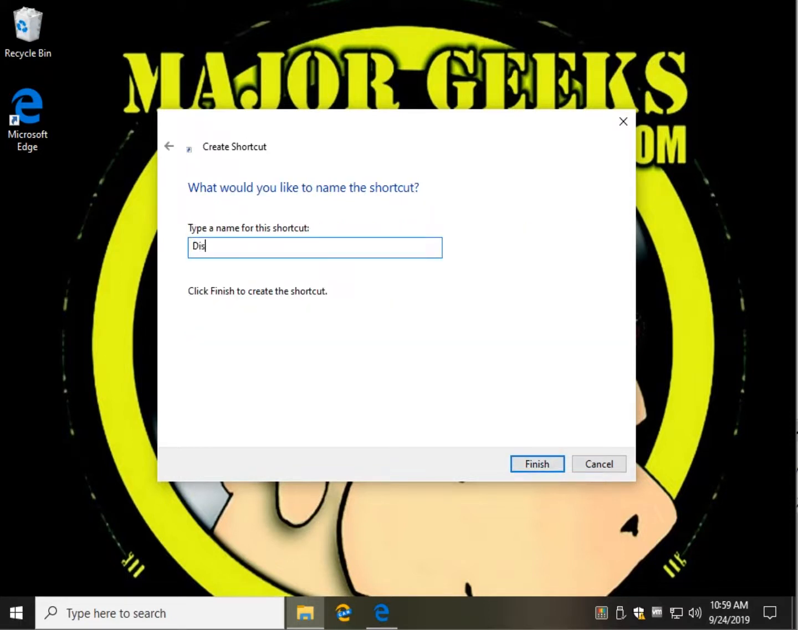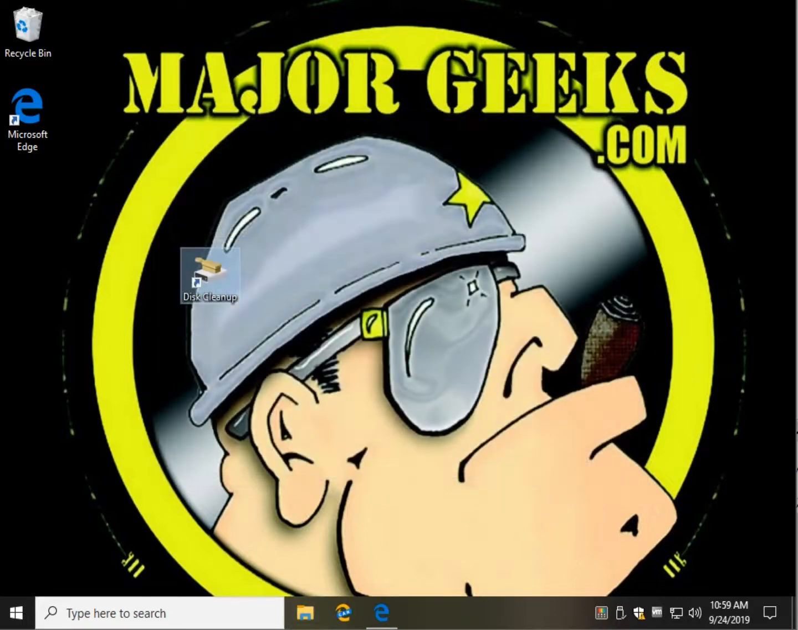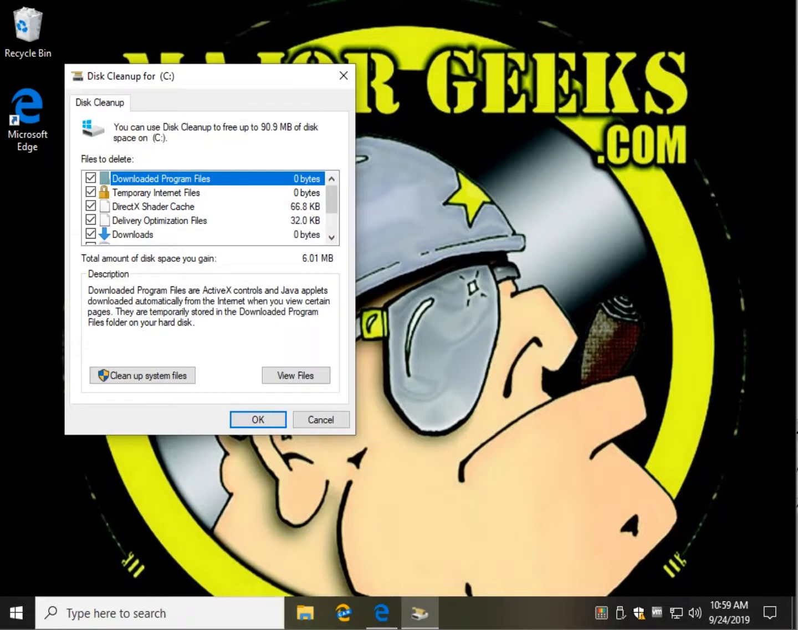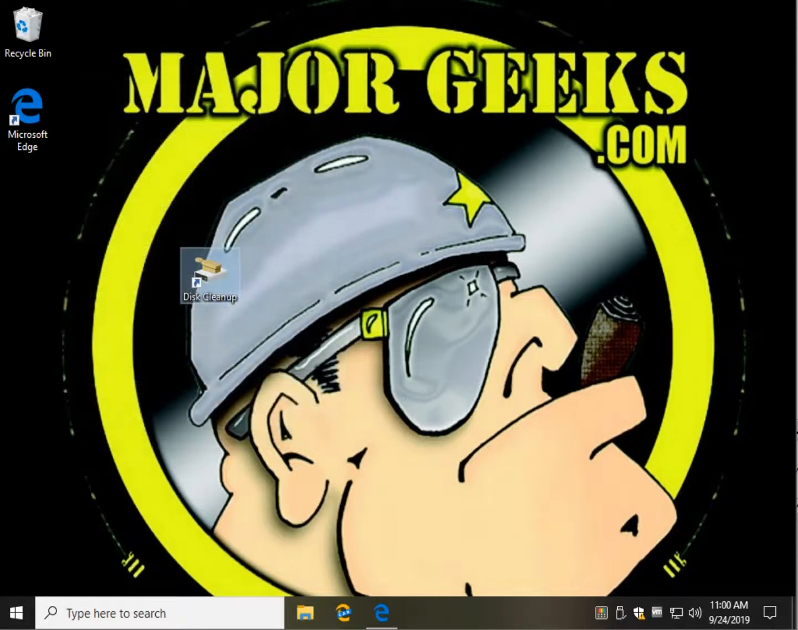Now name it whatever you like. Let's say disk cleanup. That's a good one. And click finish. Now, if you start it, you can double click it. And as you can see, you click OK and you run it. Typically, I've been playing around already, so it's running a little differently for me. Typically, some of this stuff will be unchecked. So let's change that around.